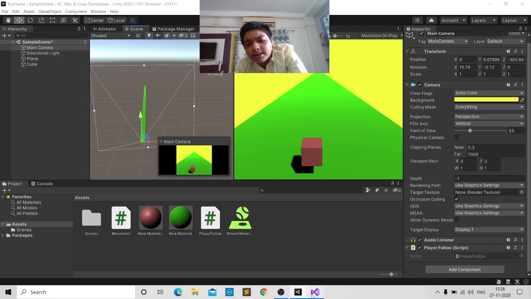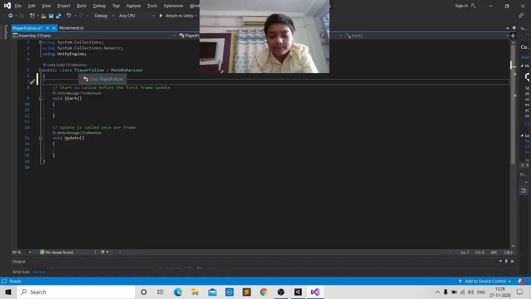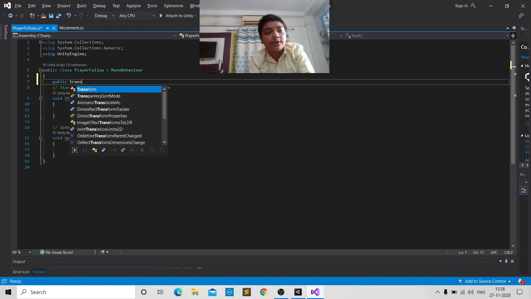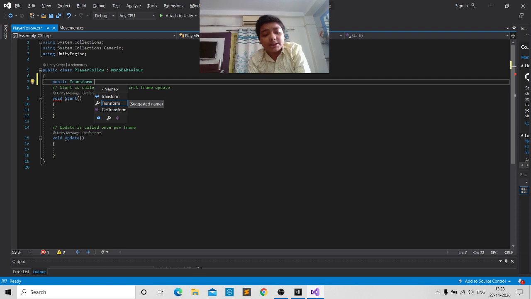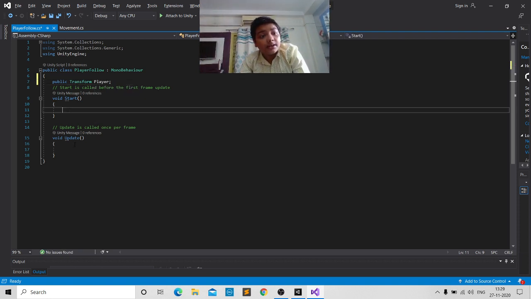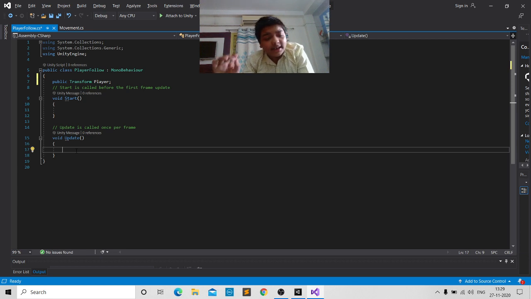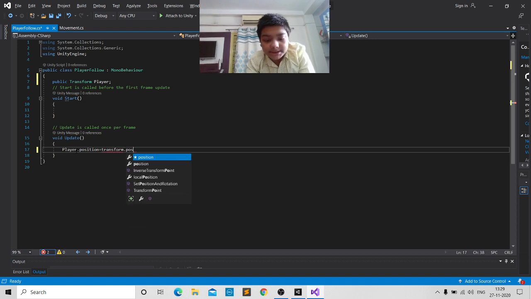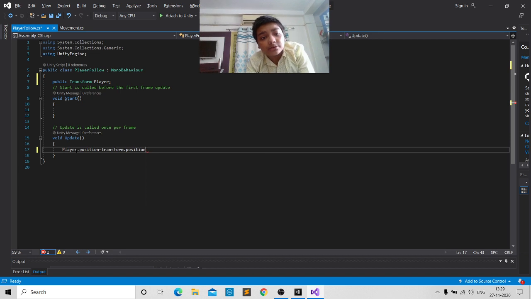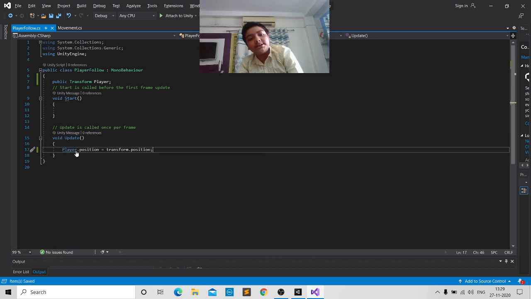So how can we do that? Let's take a public Transform. Let us call it player. So we go to void Update and very simple: transform.position equals player.position plus some offset. What is offset? Okay, first save it, go to Unity.